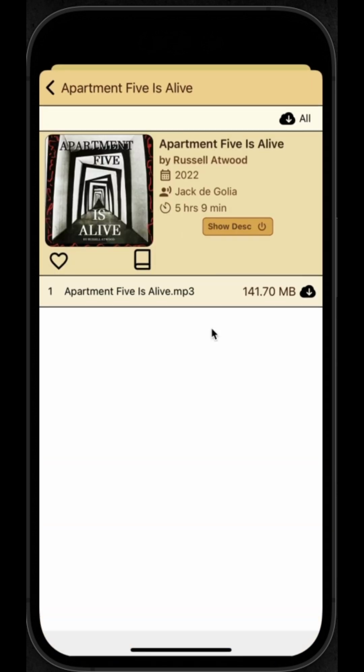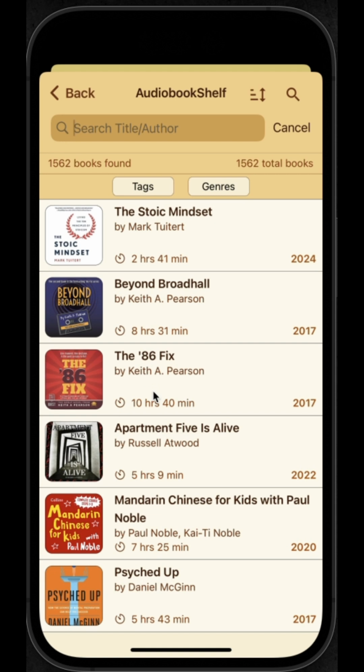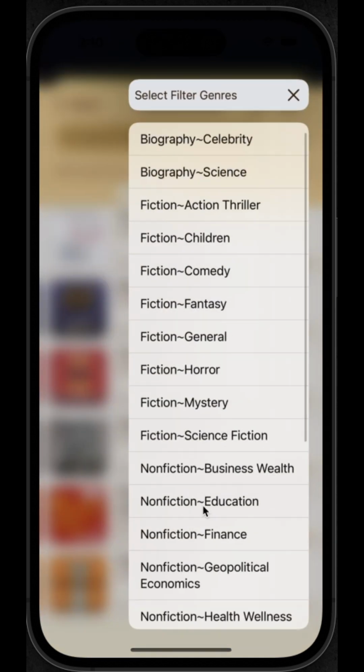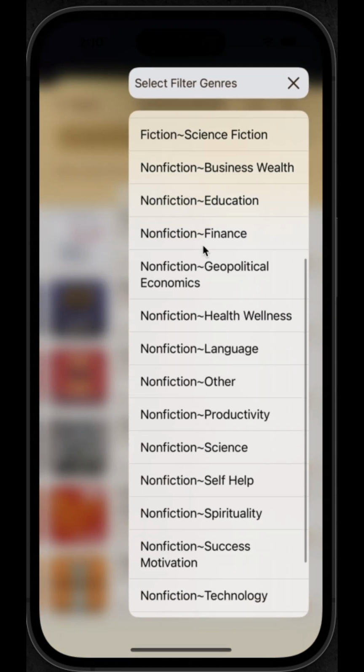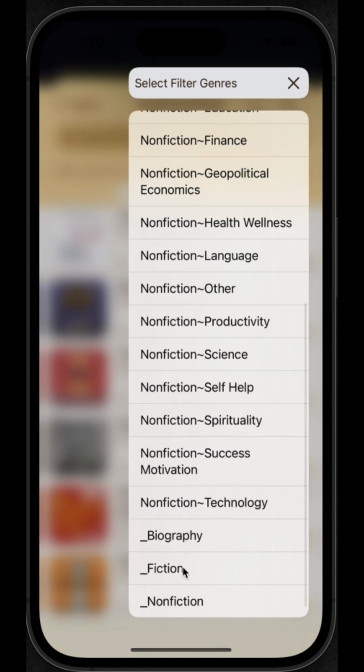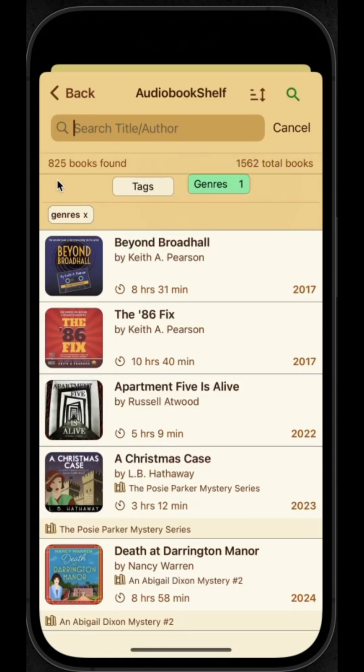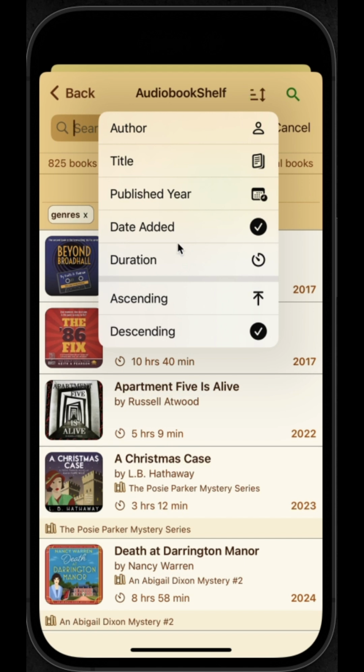Lastly, if we want to filter or sort these after filtering, for example, if we choose our genre and we choose fiction. Now if we choose to sort, we have a number of options to sort. This is the date added. We could do published year. And we can also choose whether it's ascending or descending. The white check mark inside the black circle indicates that is the selected item.